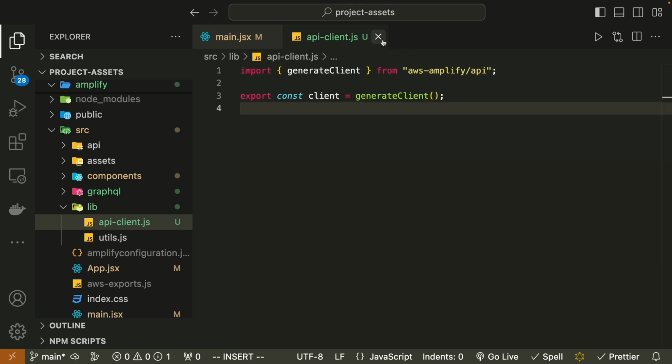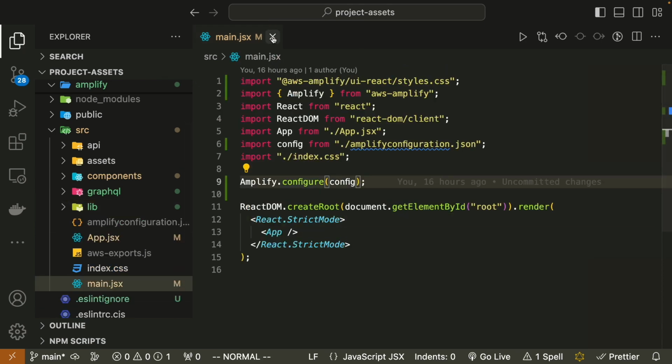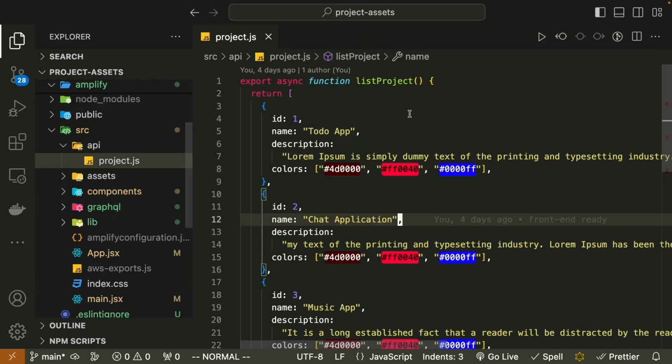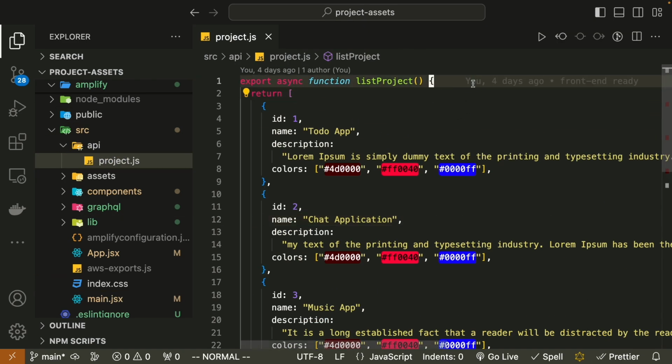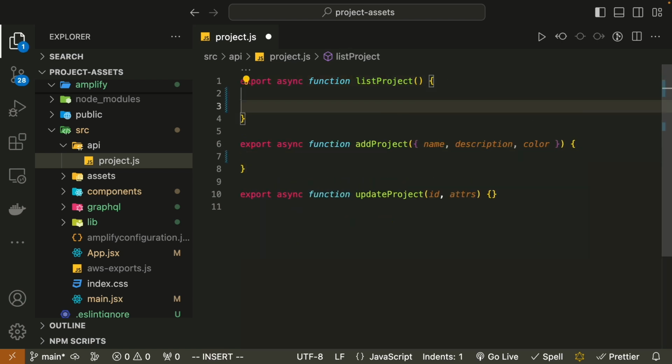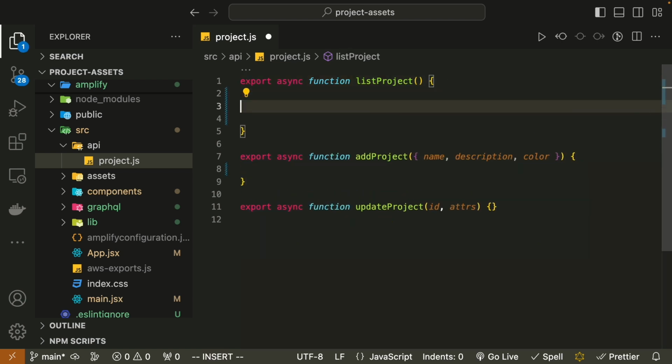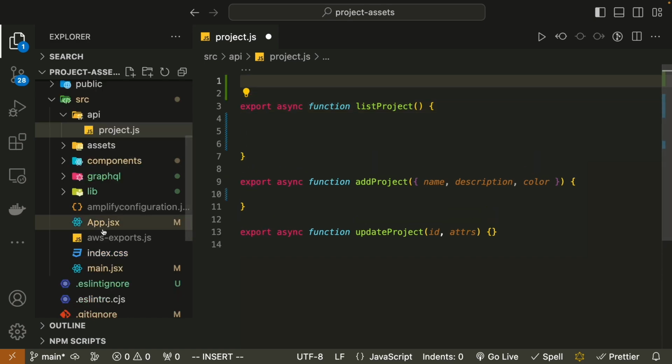Okay, let me close that, and now we just have to replace our mock data in this API project with the real data. So let me delete this mock data first. Perfect. Now the first thing we need is the email or the user ID for that user we want to list the project, right? So to do that, there are two options.